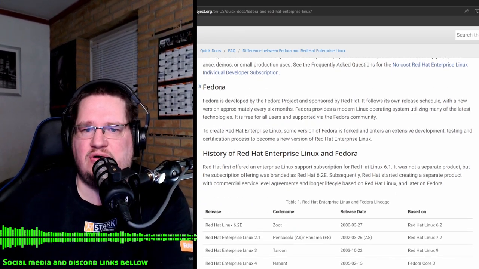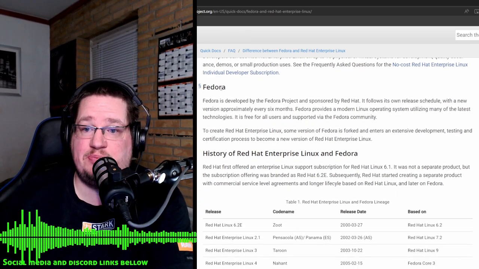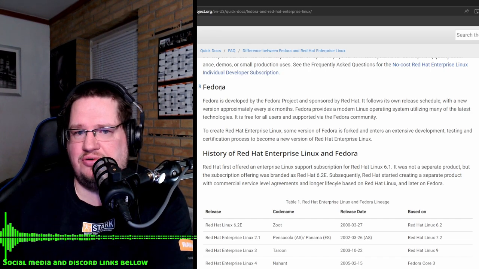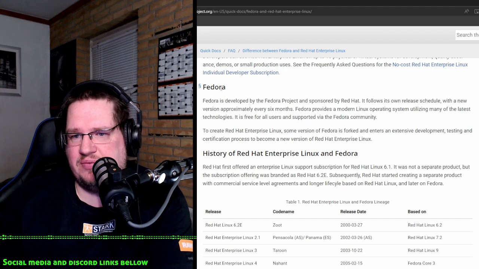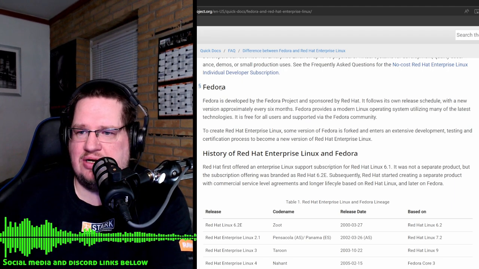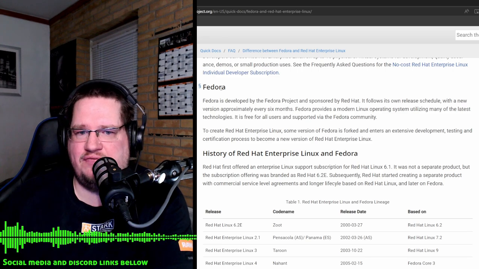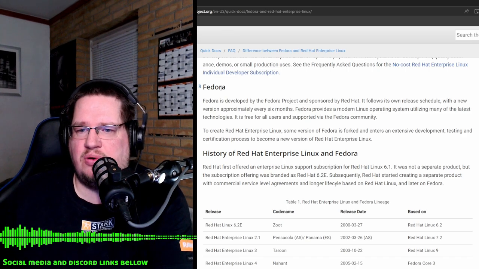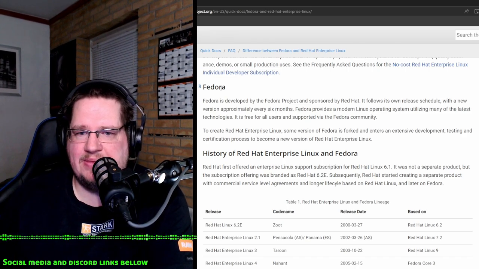Let's go down to Fedora. Fedora is developed by the Fedora Project and sponsored by Red Hat. It follows its own release schedule, with a new version approximately every 6 months. Fedora provides a modern Linux operating system utilizing many of the latest technologies. It is free for all users and supported via the Fedora community.